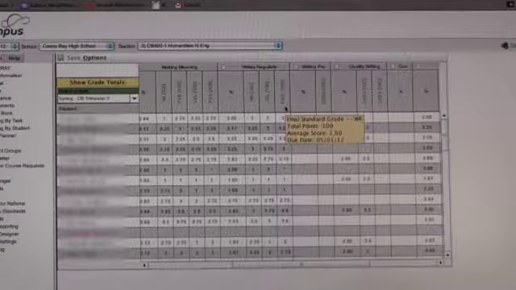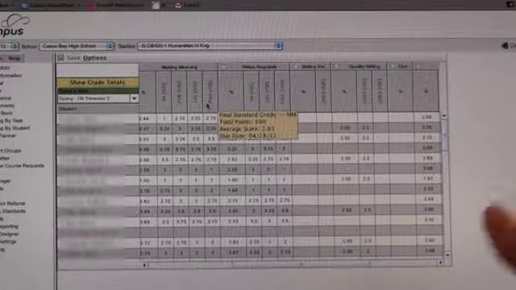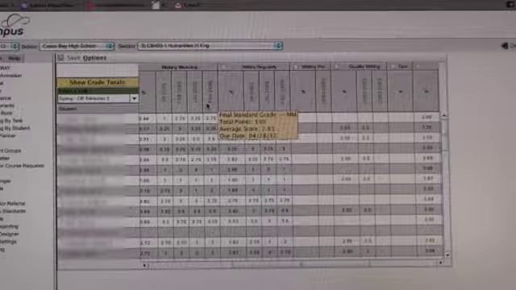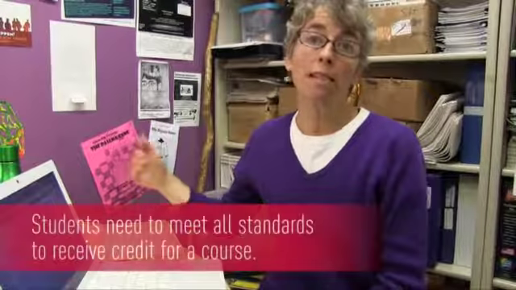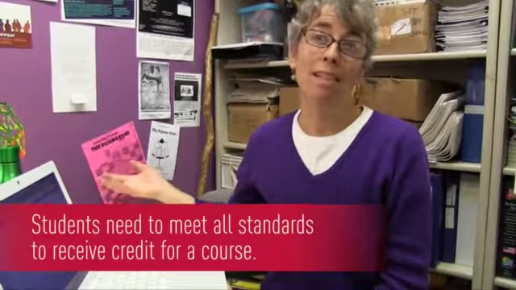Ultimately, for the grade for the course, you have to be meeting every single standard. So that's why I have these spaces for final standard grade, final standard grade, final standard grade. I need to see 3s or higher for every single final standard grade in order to be meeting the standard for the course, in order to pass the class.